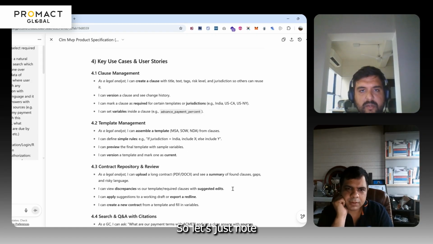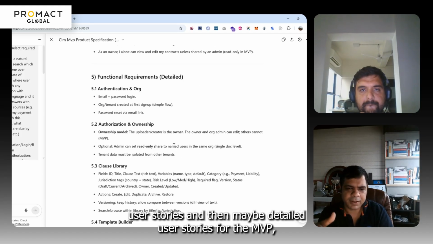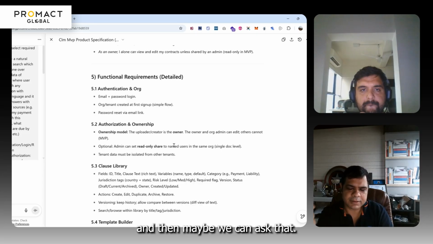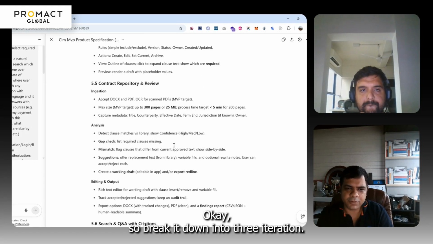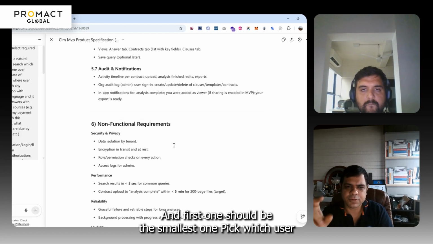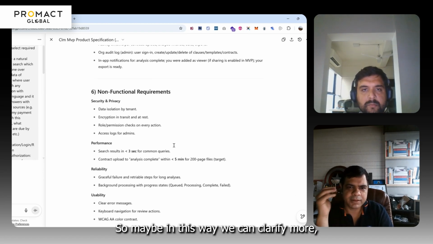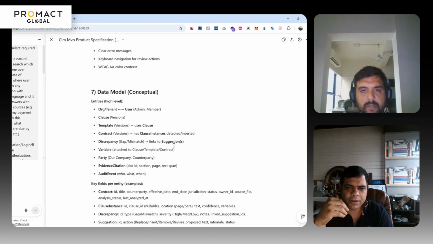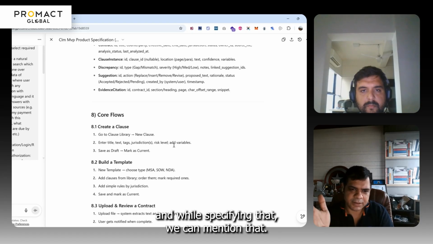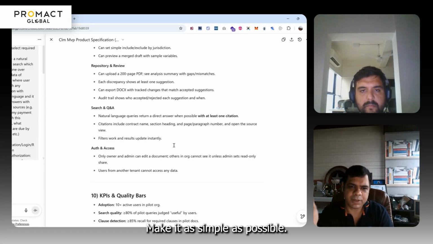Okay. So let's just note that ideally we don't need versioning. Our next step should be to ask it to create user stories, maybe detailed user stories for the MVP, and then maybe we can ask it to break it down into three iterations, where the first one should be the smallest. Pick which user stories can be built in the first iteration. In this way we can clarify more. And while specifying that, we can mention not to focus on versioning right now. Make it as simple as possible.